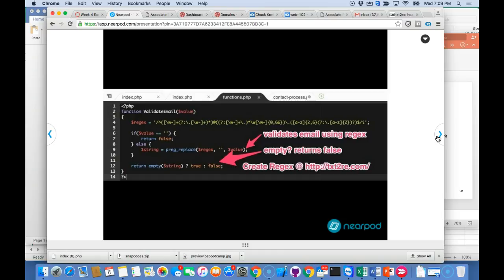And here is the actual regex on the function.php page. It's only 14 lines of code for this function, but this line of code right here, the regex line, is very powerful. This validates the email as an email.